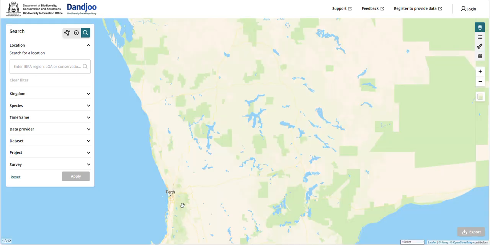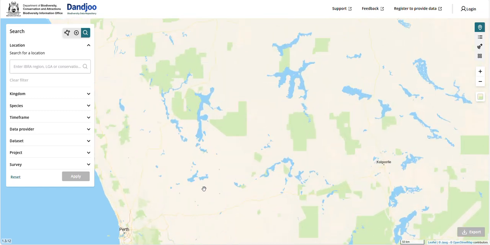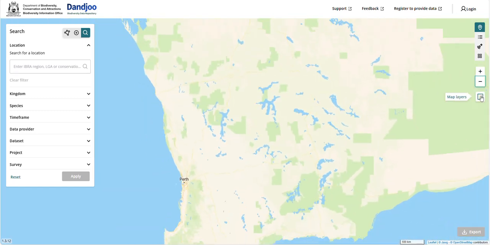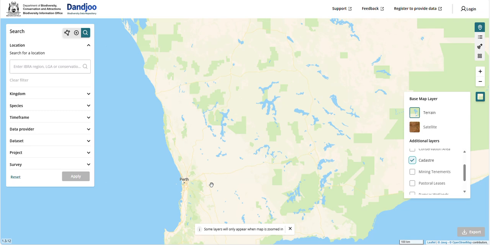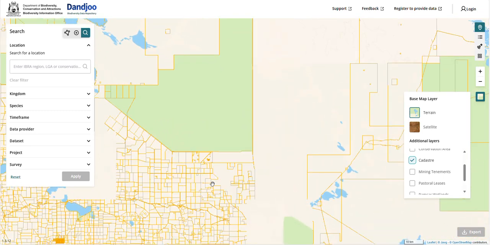The map view can be zoomed in or out via mouse scroll or via the plus and minus signs. Below that are the various map layers, with two base layer maps, terrain and satellite. Additional layers can be further selected to display their respective boundaries, such as mining tenements and cadastre. Note that some layers, such as cadastre, will need to be zoomed in order to display the boundaries.